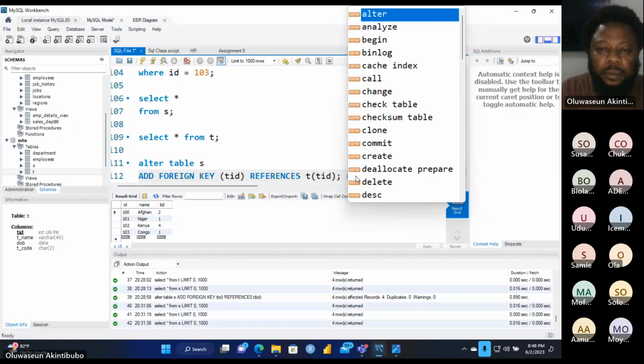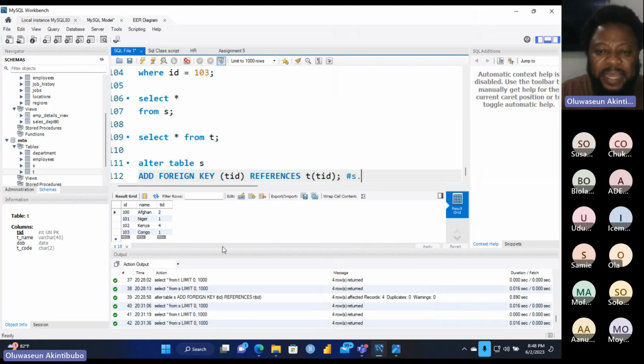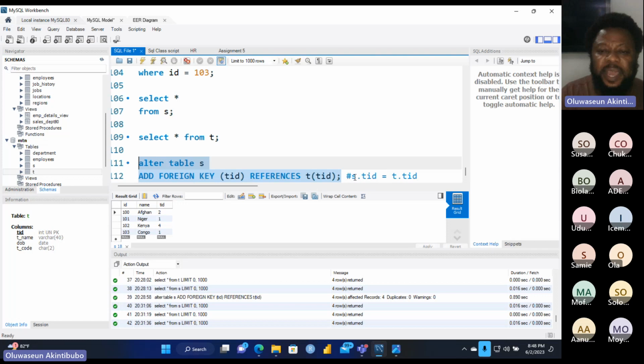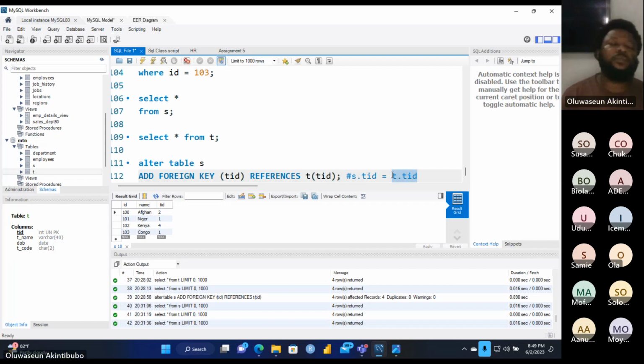We've not done joining, but let me show you. S.TID equals T.TID. This is what that means. You see this statement that we ran here? This is what it means. S.TID is equal to T.TID. That means the TID column on the S table is equal to the TID column on the T table. That's simple. Do you understand, Abiola? Yes, sir. Thank you, sir.